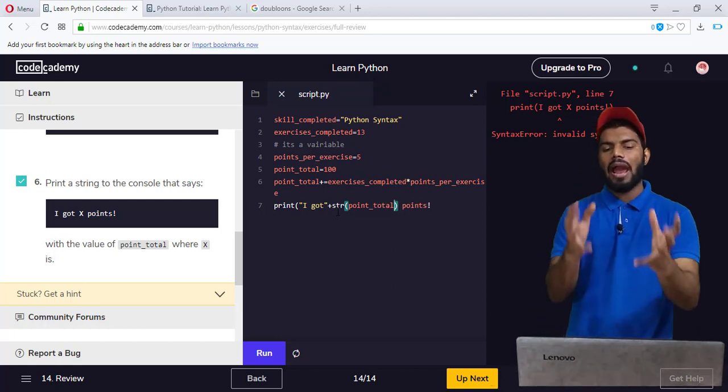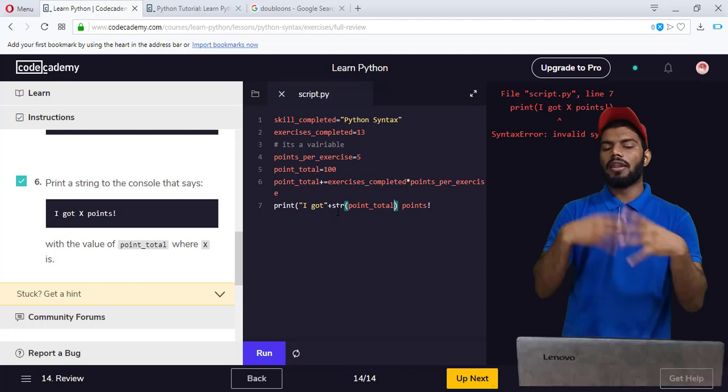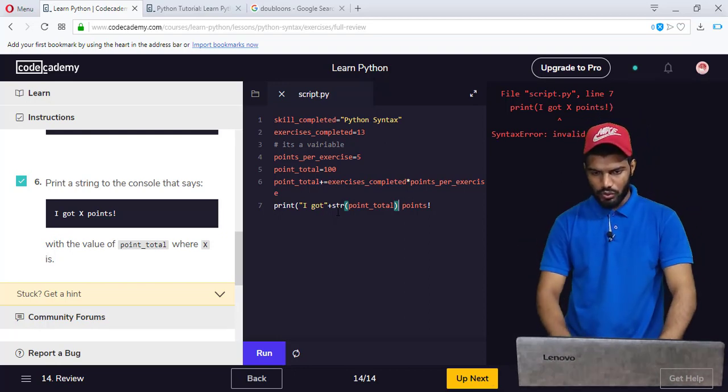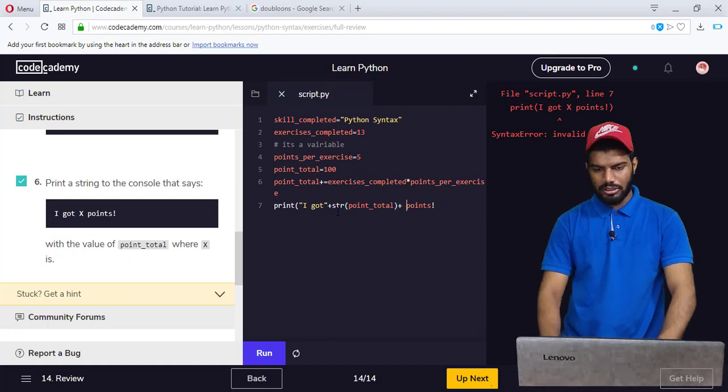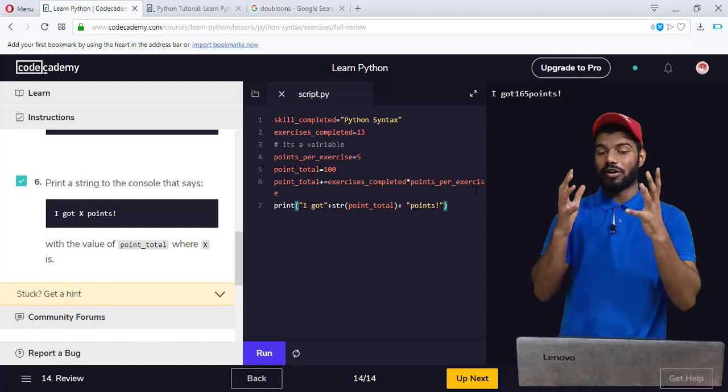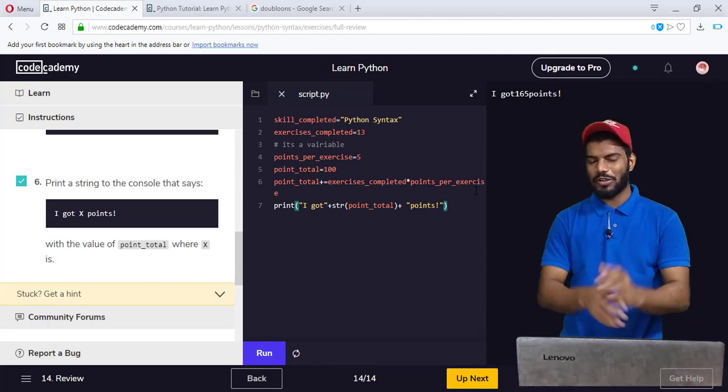So this is how we add a string. First put a string, then convert the number to a string, and again add a string. So again addition, double quotation mark, and end it with a quotation mark, and let's close it and let's run it. See, it's working. I got 165 points. So it is all working.